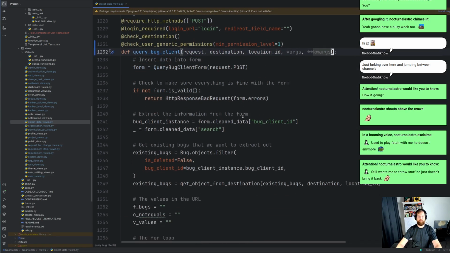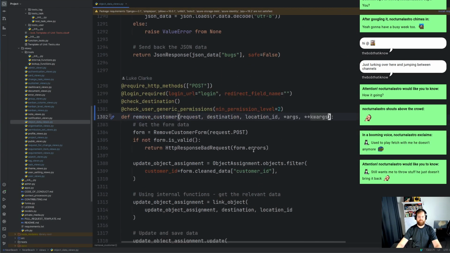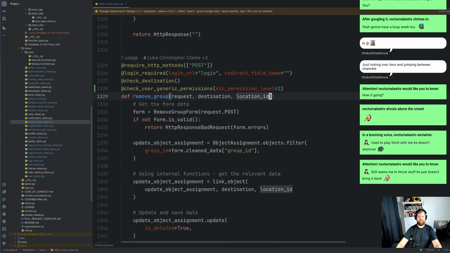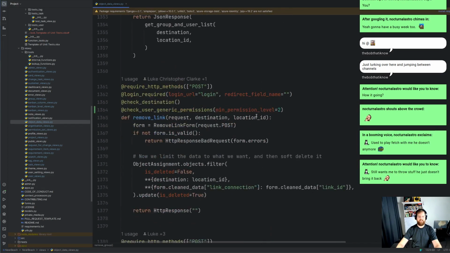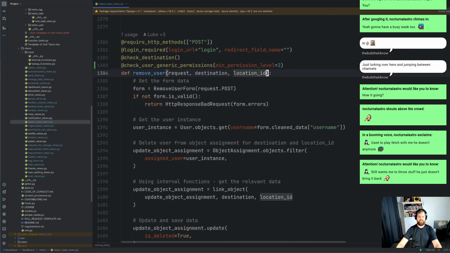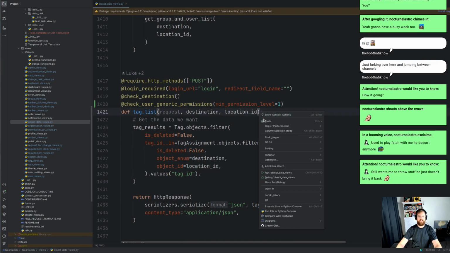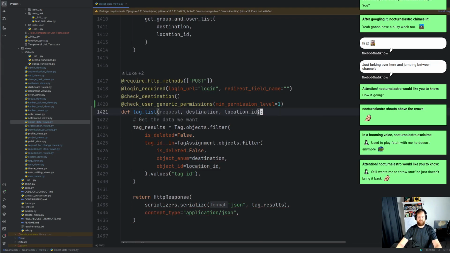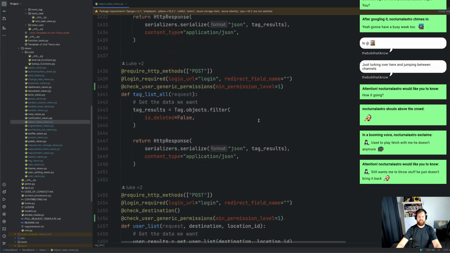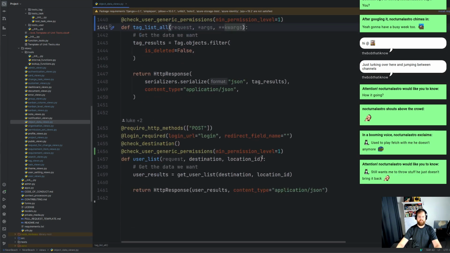All right. Paste that in, paste that in. Paste that in. Paste that in. Paste that in. Oh, almost there. Oh, did that wrong. Paste that in. Paste that in. Paste that in. All right, cool.